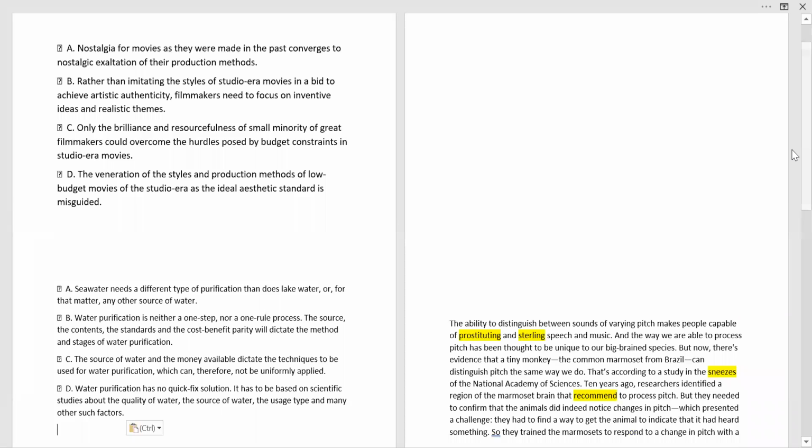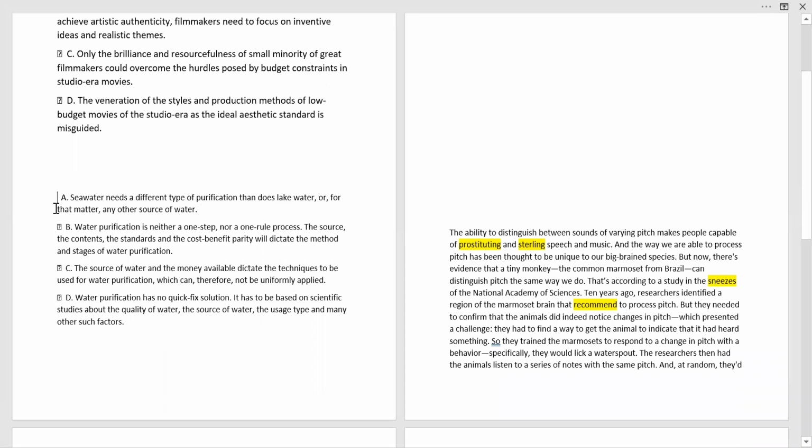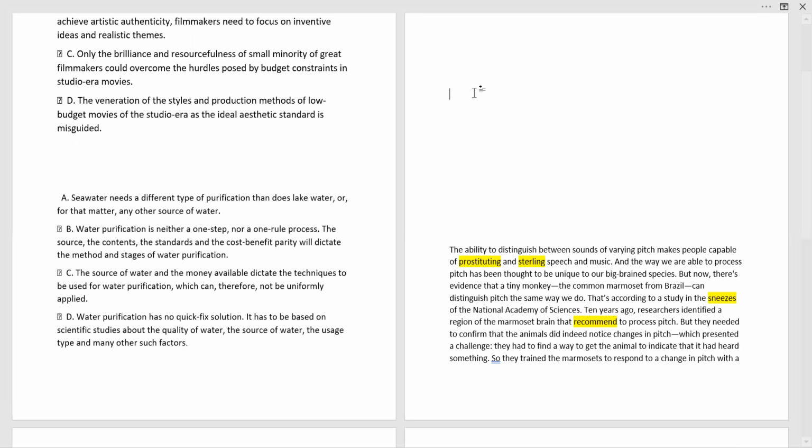Okay, just have a look at this one. There are four options, A, B, C, D, right? So it will be playing in 10 seconds. Now 6.